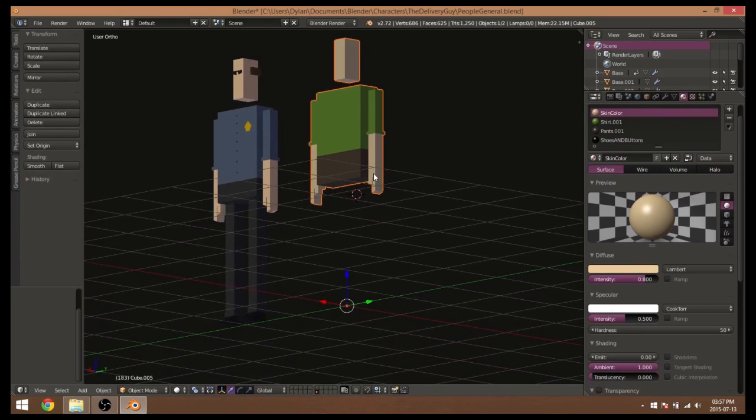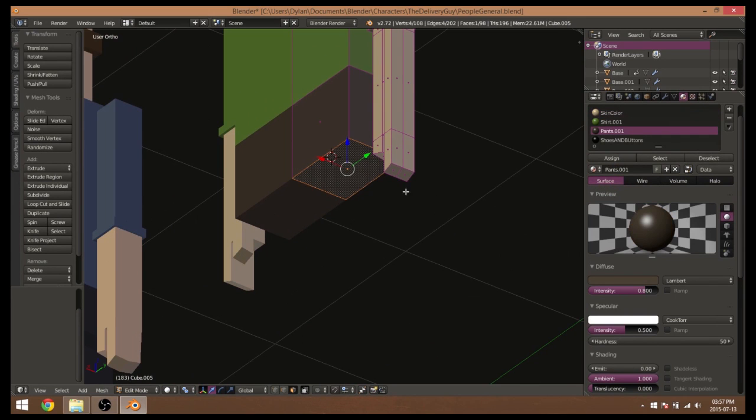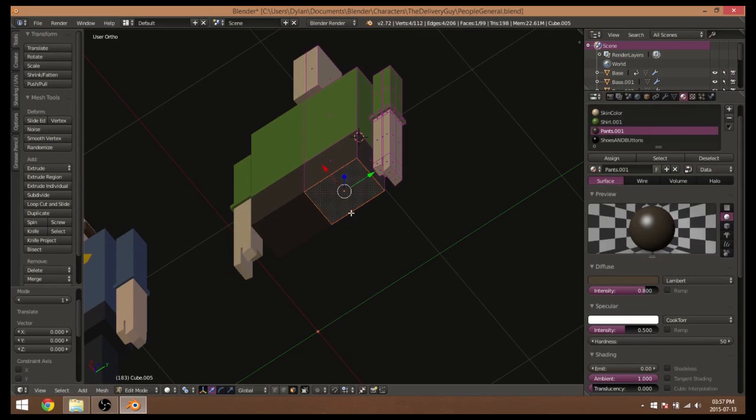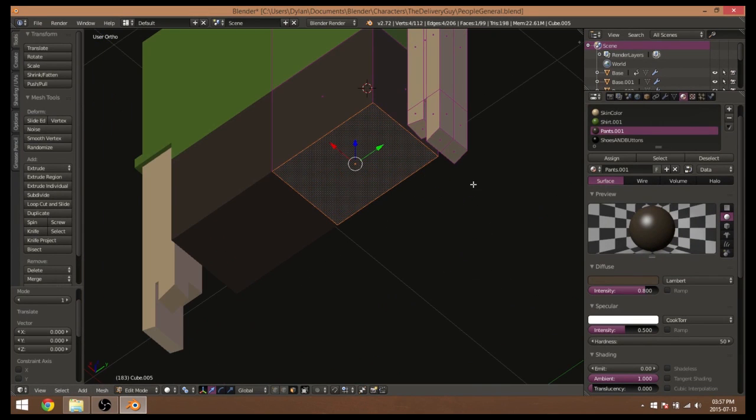Okay, next is the legs. Super easy to do. So just go back into edit mode if you're not there already. Select this bottom face on the pant section or the body section. Hit Shift D to duplicate that face. Right click to just leave it where it is so that it's on top of that face. Now just scale it down.